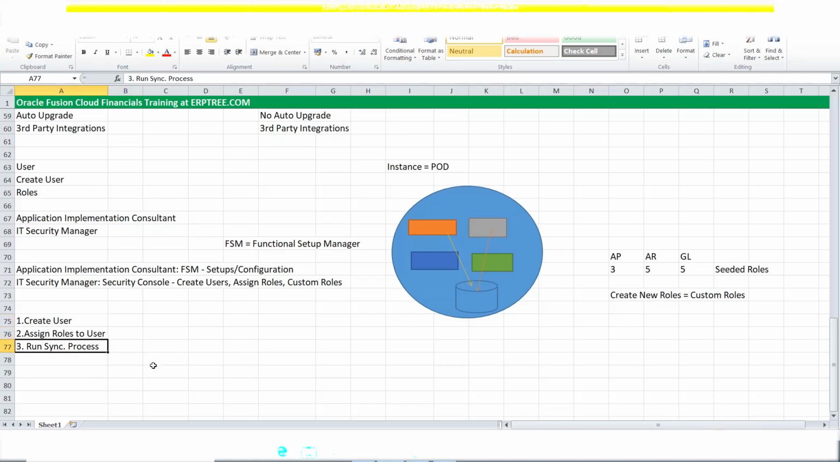how to run the synchronization process to keep that user ready to access the role related privileges. So now we'll go and see how to create the user.